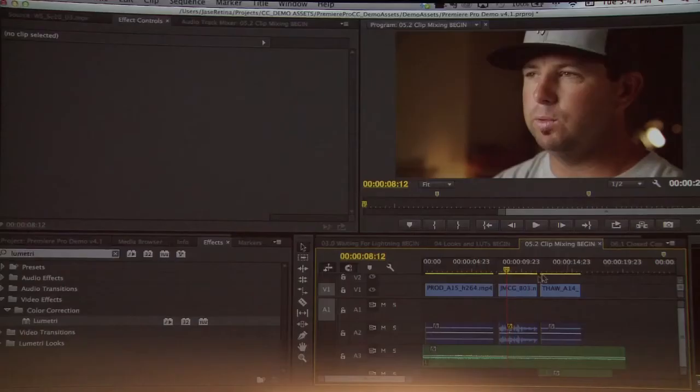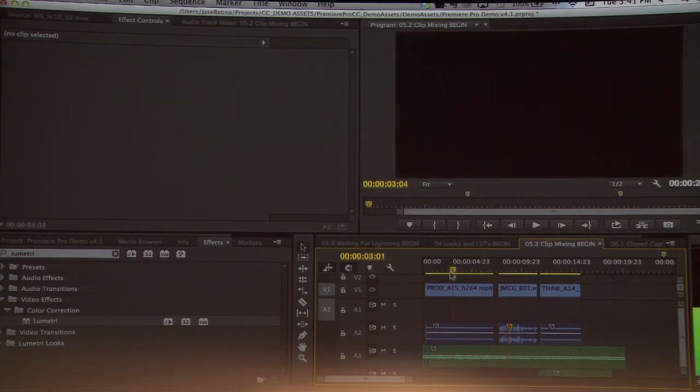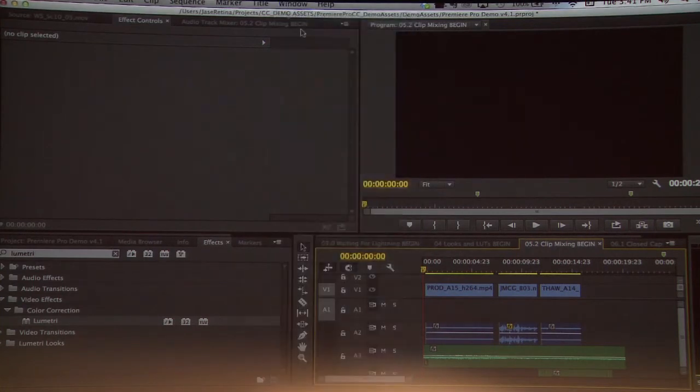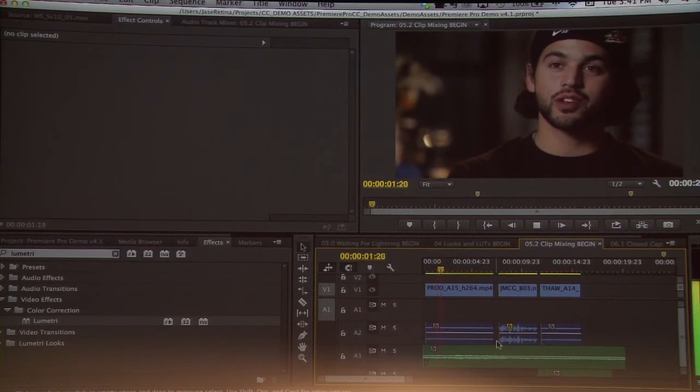Okay, last thing I'm going to show you here in Premiere deals with, again, another highly requested feature, and that was the ability to have audio clip mixing right inside of Premiere Pro. Previously, if you wanted to make changes to audio levels, let's just take a quick listen to this.